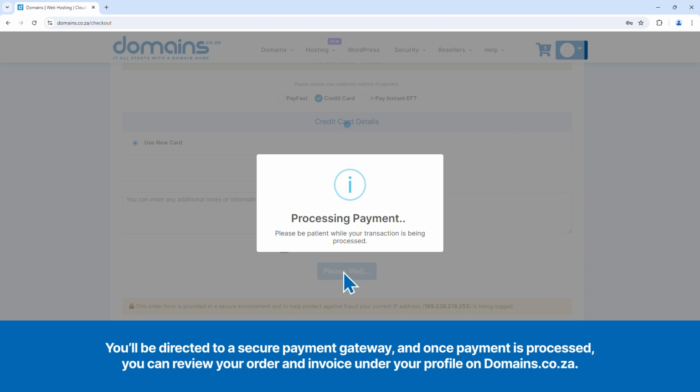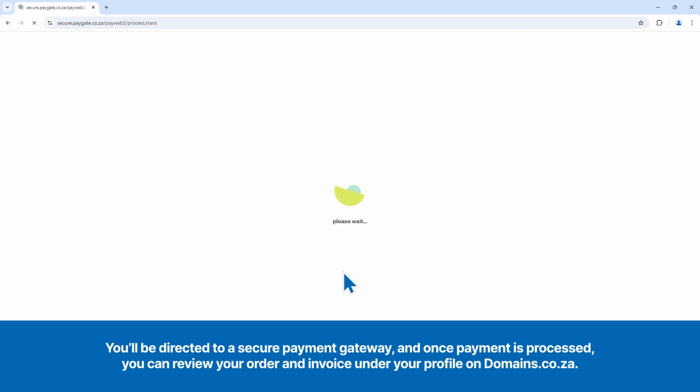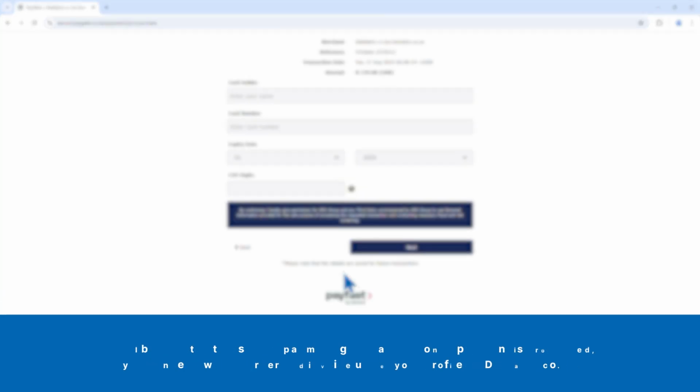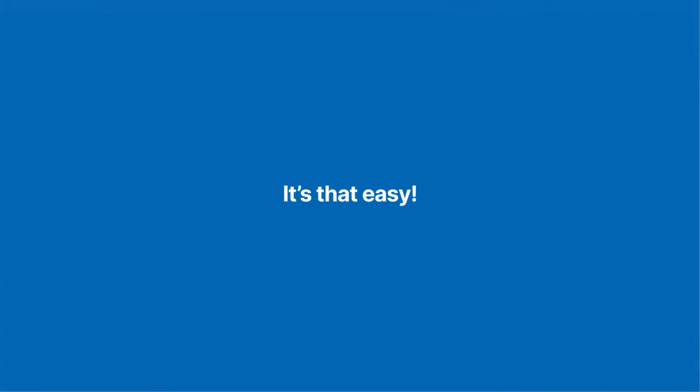You'll be directed to a secure payment gateway, and once payment is processed, you can review your order and invoice under your profile on domains.co.za. It's that easy.